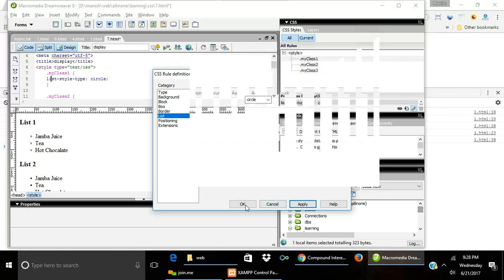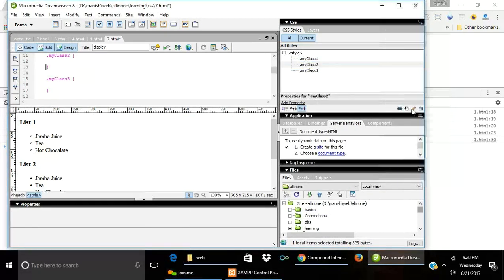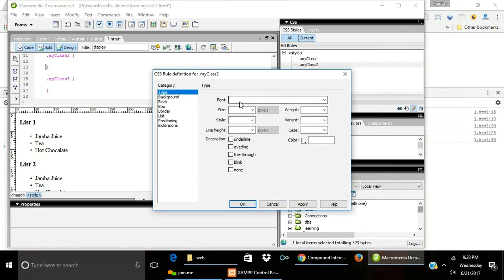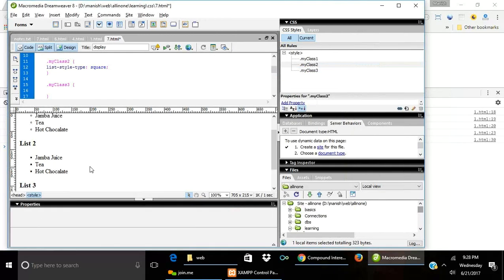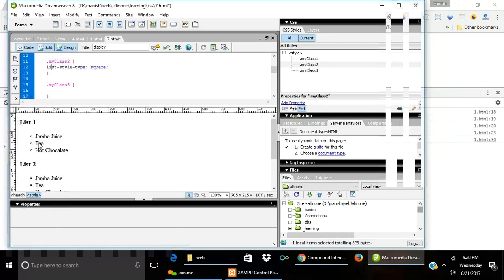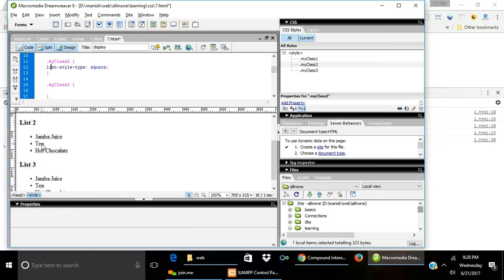And I'll say OK. Let's click the my class 2 and I'll click list, and here I will select the square. Once I select square, you will see the second has become square. First has become circle, second has become square. So we are changing the type of the bullet marks using the style sheet. Let's go to the third one.